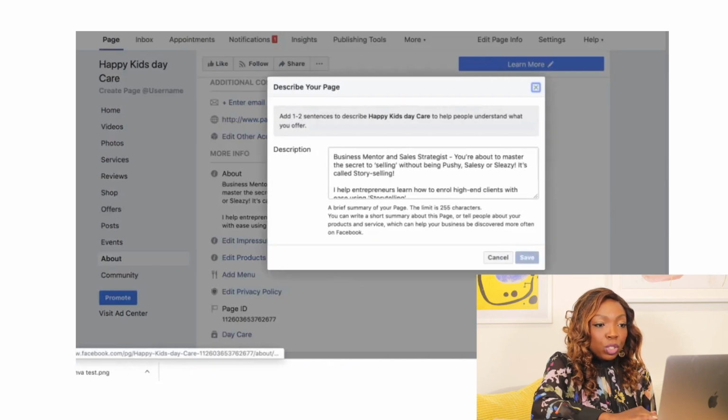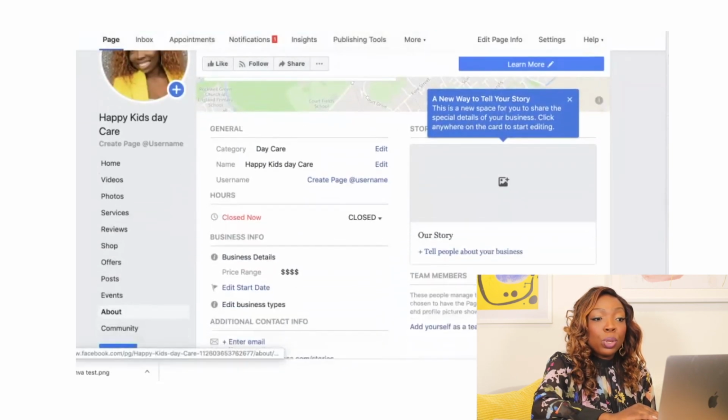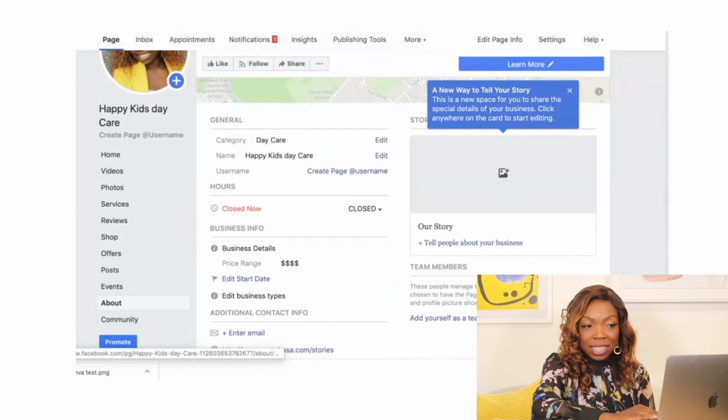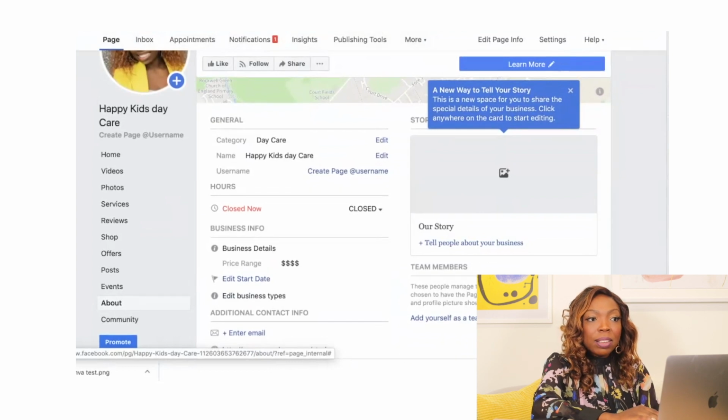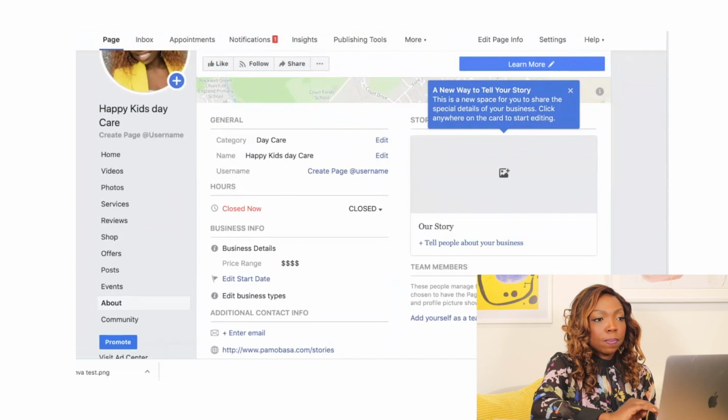Now, the other thing you want to do is over here, you want to add a story, which is what I mean by description. You want to tell people about your business. That's what Facebook says. It says tell people about your business. So if we have a look at my actual Facebook page, let's look at how I do it over there.